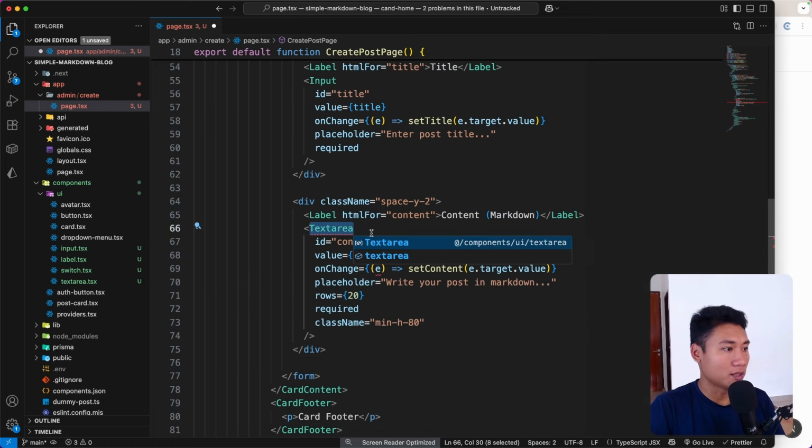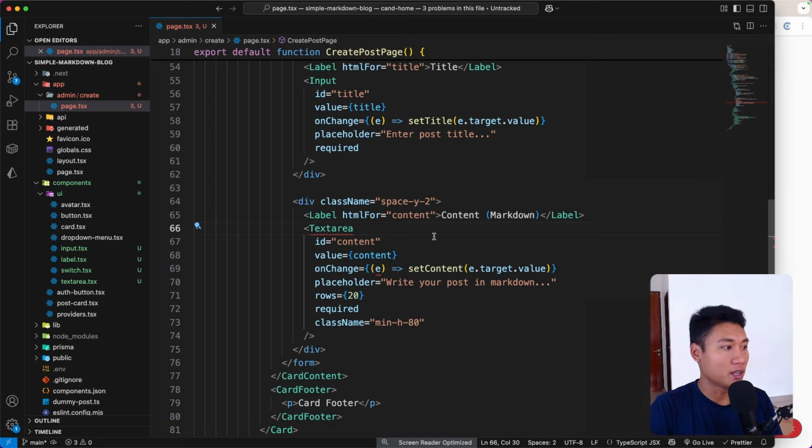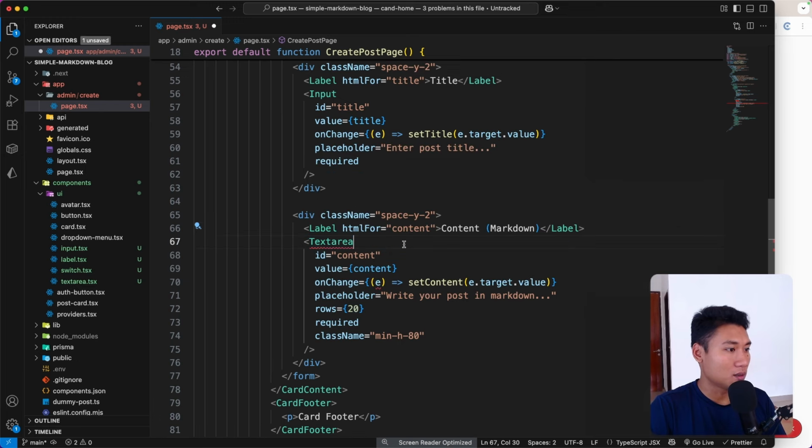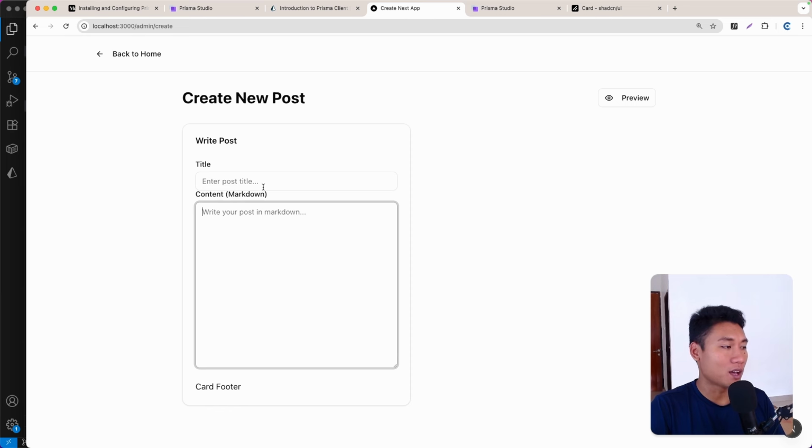We need to import the text area from the component UI. And then as you can see here, we have the error: text area is not defined. Import that. Here we go. Super nice. Let's take a look. Here we go. We have that title and also the content right here. As you can see, we don't have the space between the title and the content.